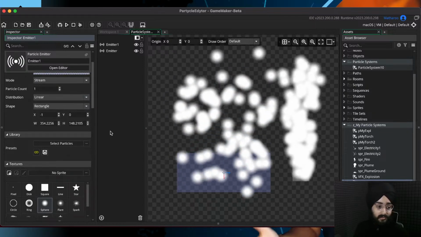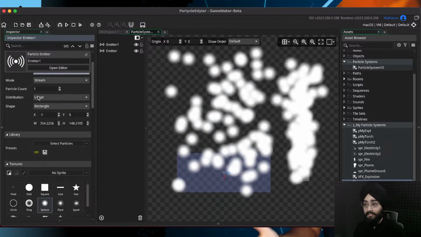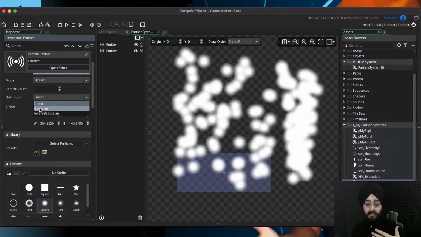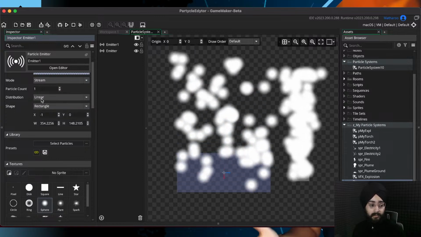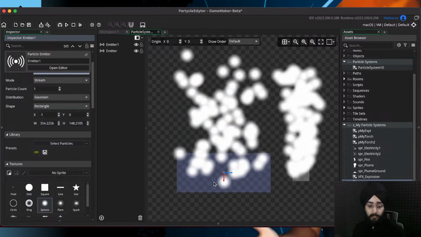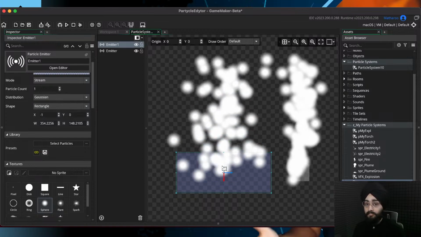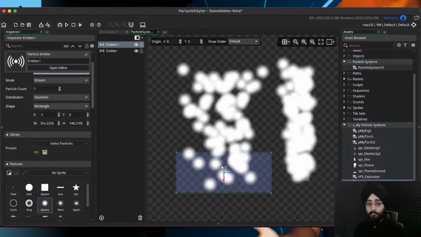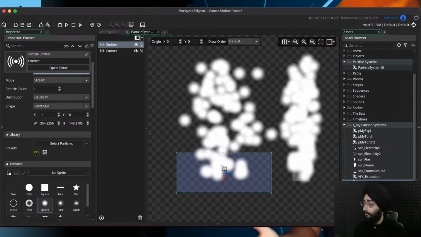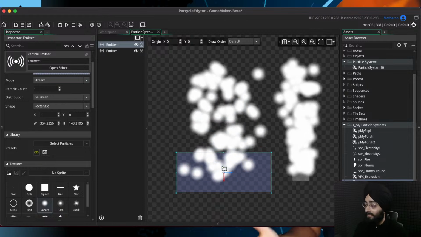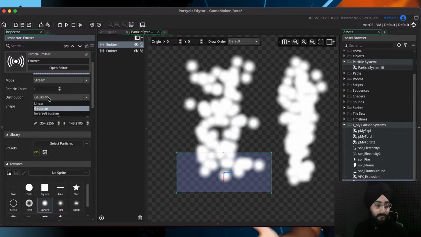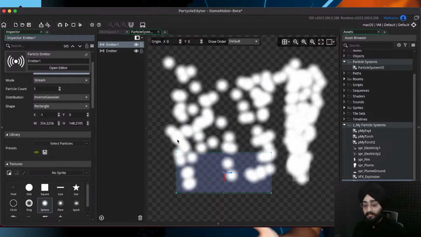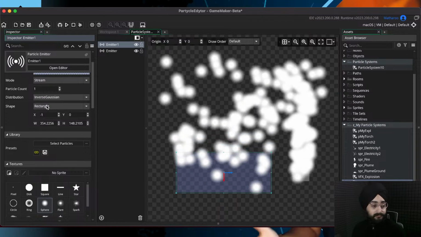Okay, so there's distribution. If it's linear, you're gonna see particles throughout the whole region. It's not gonna be weighted towards any particular sides. If you go to Gaussian, you're going to see more particles in the center. So this is useful for fire effects, where you have a circular region, but you want more particles in the center. Yeah, that is nice. Inverse Gaussian is the inverse of that, so you get fewer particles in the center and more particles near the edges, basically.